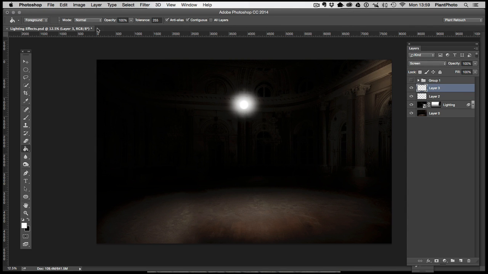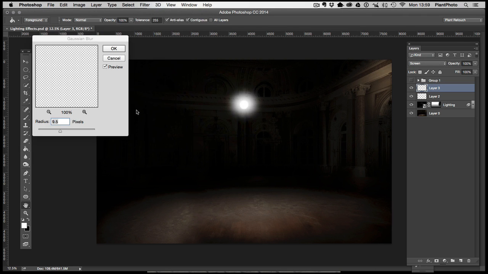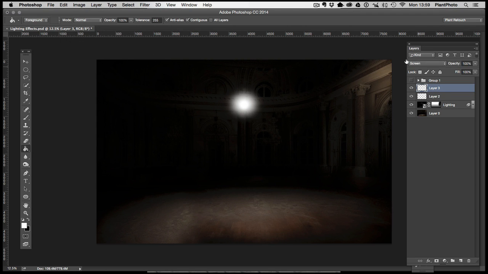Okay, I'm just going to filter that a bit more. Filter, Blur, Gaussian Blur. Probably a bit too much. Okay, somewhere about 24 pixels works well. Command and Control E to combine those two. So there's a light source. We can drop the opacity if you want to.